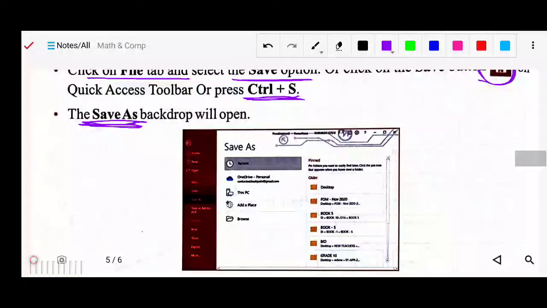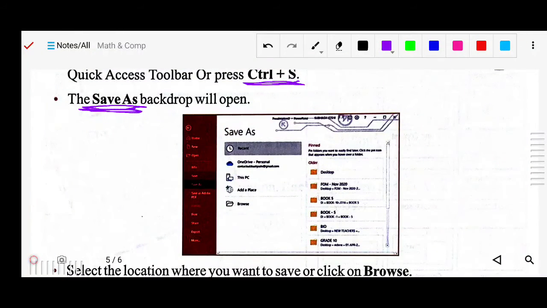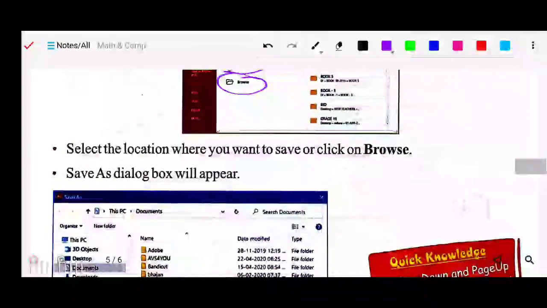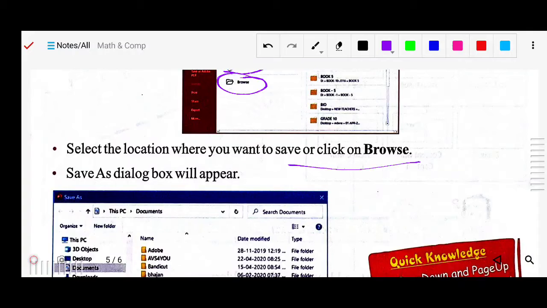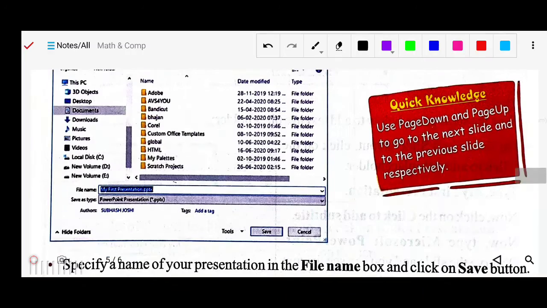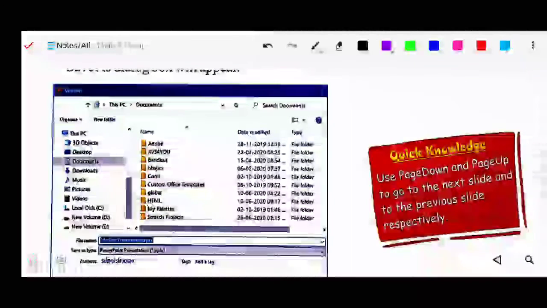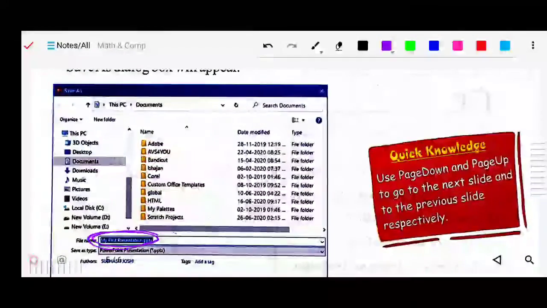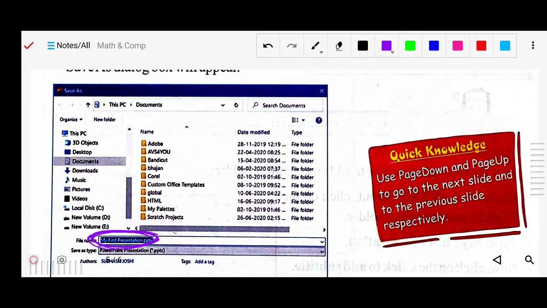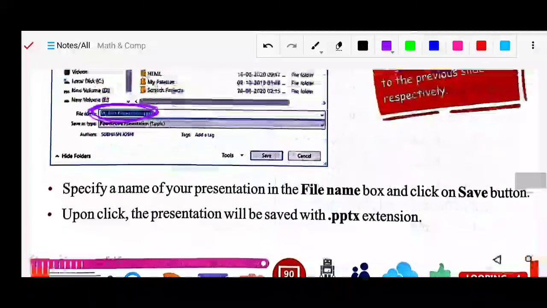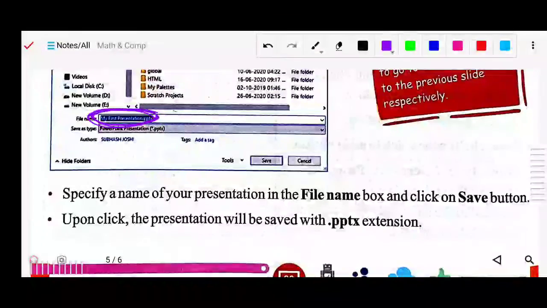The view will open. So here the Save As option will come, and where you want to save, on OneDrive or on this PC or some folder, you can browse and select the location where you want to save. Or click on Browse and the Save As dialog box will appear. So here there is the name, you can see there is some default name, or you can edit the name also, and you can see its extension, by which file name it will be saved.